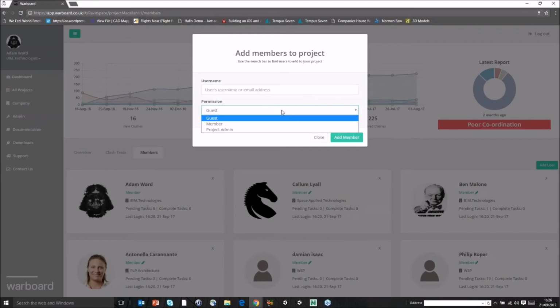The 3 levels of access are a guest, and a guest means basically you can log into Warboard and you can view issues and you can see what's going on, you can see the charts, you can see all the comments, but you can't comment on any issues, you can't delete any issues, and you can't interact with them. Project admin, which is the project owner, for want of a better word, has full control. He can upload new reports, sync with the model, add new members to the project, etc.